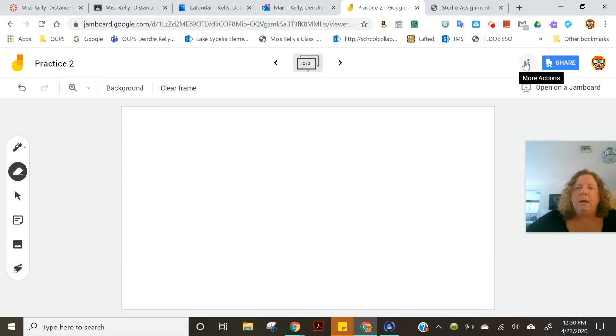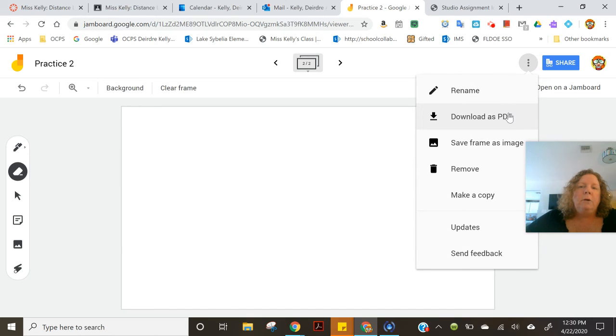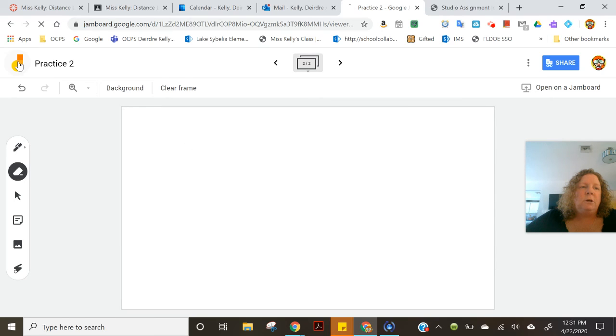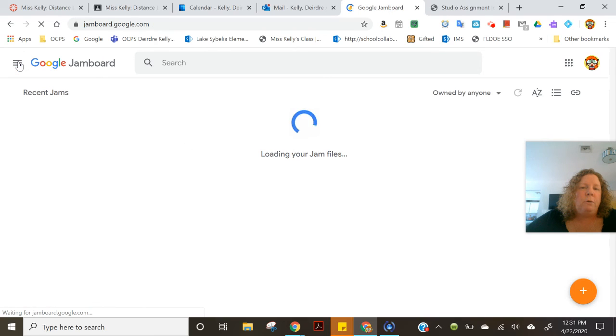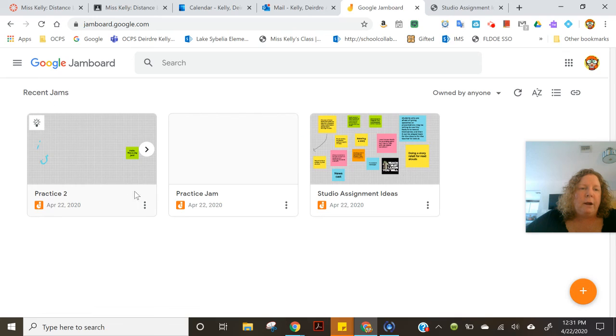Let me see right here. When it is finished, you can download it as a PDF. You can also save the frame as an image. You can do a couple of different things there. You can download it as a PDF here, but you could also go back to your Jamboard home. And when you're there, you can click here and download it as a PDF.